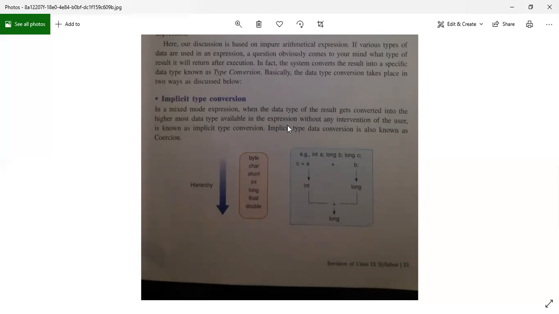Let's have a look. In a mixed mode expression, the data type of the result gets converted into the highest data type available in the expression. Let's focus on this word, the result. Whatever answer I'm going to get is going to be converted automatically to the highest data type which is available in the expression, without any intervention of the user. I will not be doing it. It is the compiler itself which is going to do it. This is known as implicit type conversion. The compiler is doing it automatically. Implicit type conversion is also known as coercion.